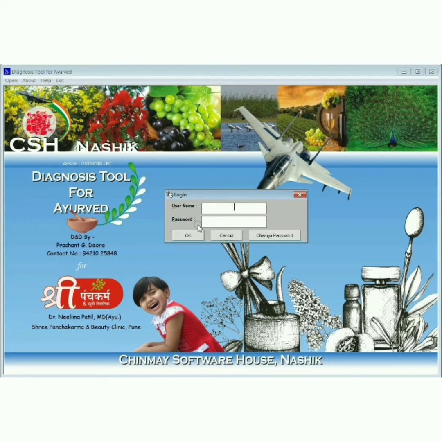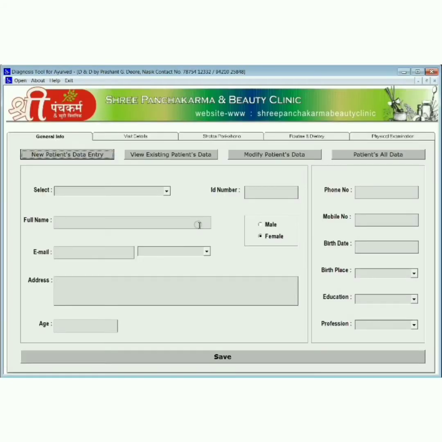This is the very first page of the software. When you enter the username and password, you will find this page. The first is new patient's data. The second is the patients who were already in your list. When you click on this second, you will get that info. And if you want to modify the data, then the third is for that. And the fourth one is to see the patient's data in a single glance.